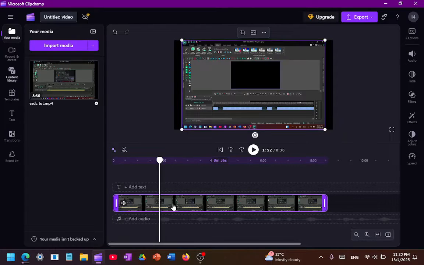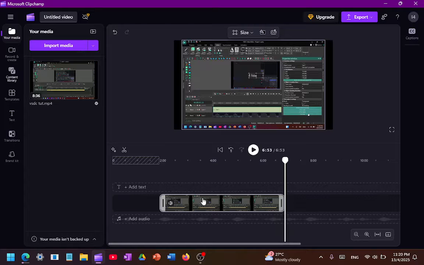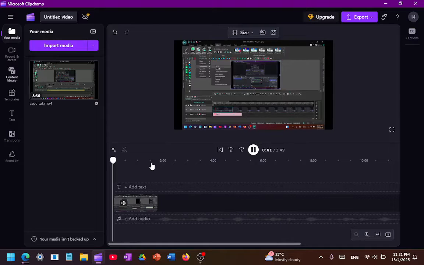So you can cut the video. You can use the scissors tool, or you can just press S. When you press S here, it's gonna split the video. Now I can get rid of these parts. And you can also delete the gaps if you want. So like if I split these parts and get rid of this, I can get rid of the gap. Now we have this short clip.